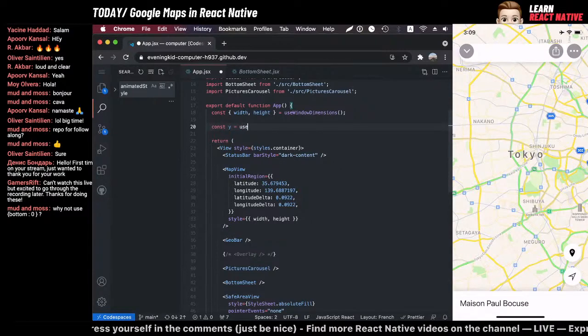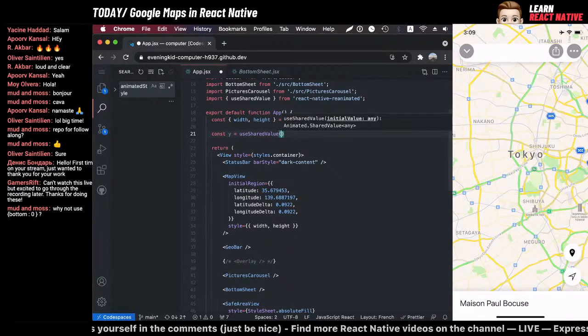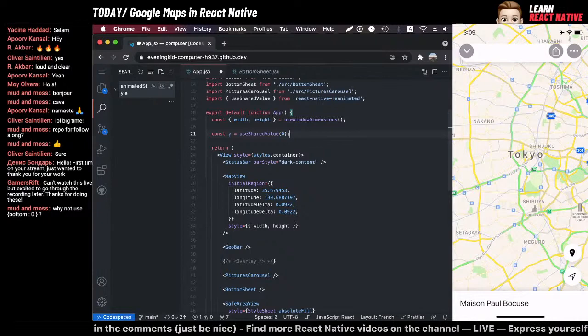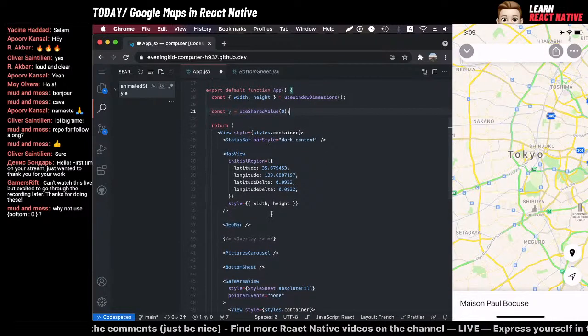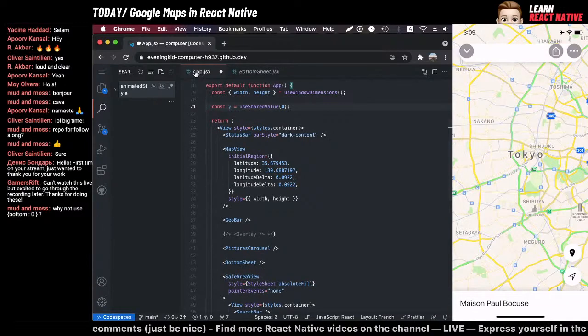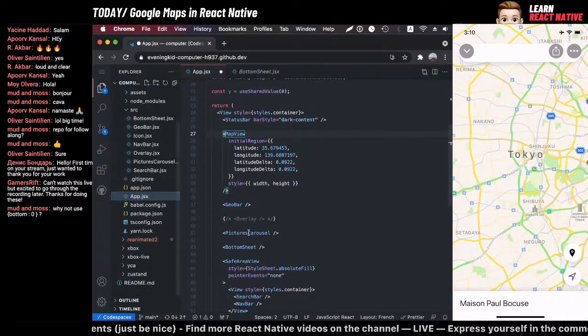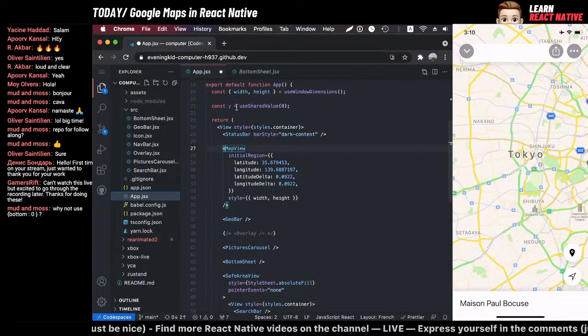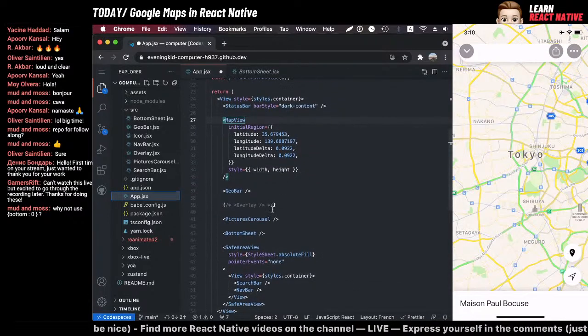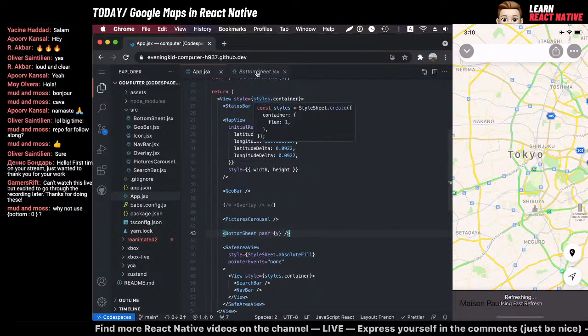So first I need to create a shared value that will contain our gesture current position. Of course, at first it will be 0 because we start at 0, and then it's going to be maybe -10, -100, etc. This shared value will be used by all the other components. That's why I created it inside app.jsx, because then we can just pass it down to the other components. As you'll see, all the other components will need this shared value. So I just create it here, it comes from Reanimated, and I will pass it down to the bottom sheet. Let's call it pan y, because it's going to be a pan gesture, and just pass it y.